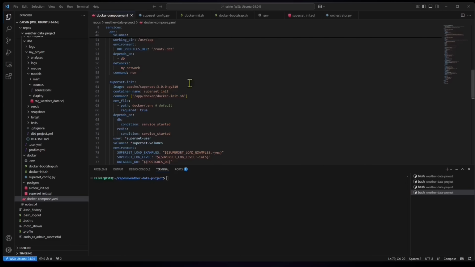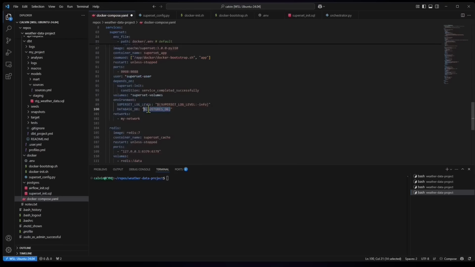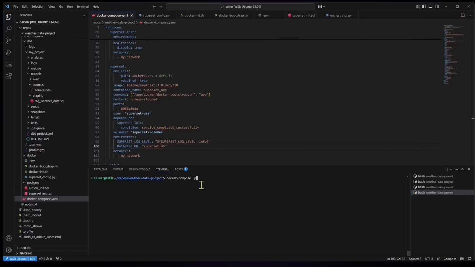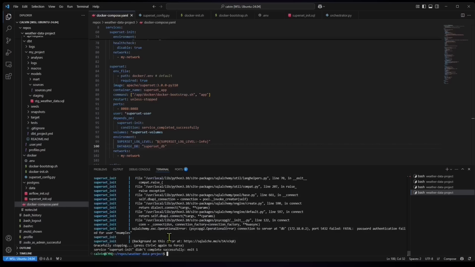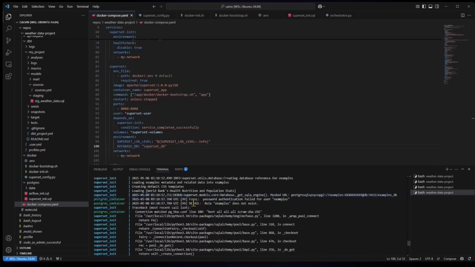I'm going to go to Docker Compose and simply overwrite the database DB variable as superset_DB for both the superset init and superset services. Let's do Docker Compose up. And now it looks like we get a different kind of error. It started loading the examples, but it says password authentication failed for user examples. But Postgres says the role examples does not exist.